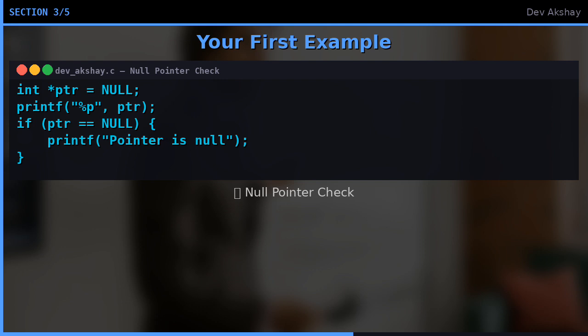Let's break it down. Int asterisk ptr is a pointer to an integer. Ptr is equal to null assigns the null value, and print prints the value. Watch what happens when we run this code. Now let's consider a more realistic example.